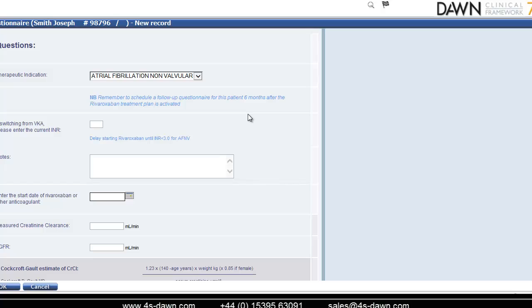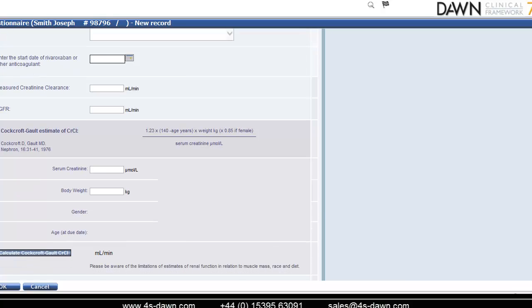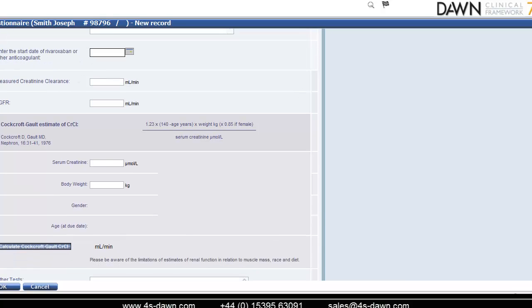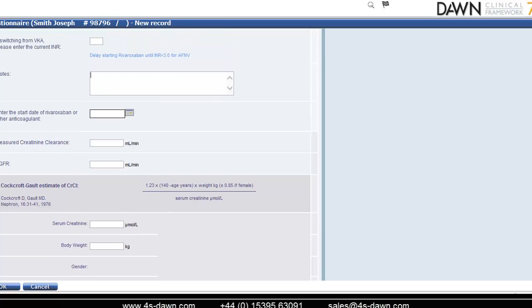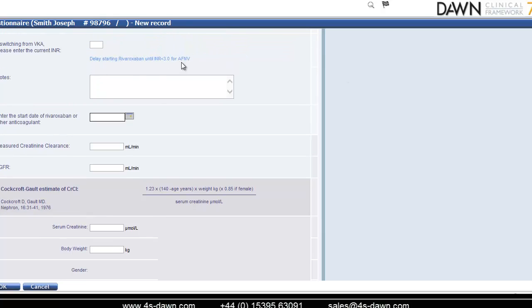Then the second question here, okay, if we're switching from VKA, for example warfarin, please enter in the current INR. If we do have an INR result in there, we do have a bit of information here at the bottom. It's saying delay starting Rivaroxaban until the INR is less than 3 for this particular indication. Then if I want to pop in some custom notes just in the box here, I can as well. We have entering a start date of the Rivaroxaban or other anticoagulant. So if the INR is bigger than 3 and we want to delay it, we can then put in a suitable start date for when the patient should start the new therapy.